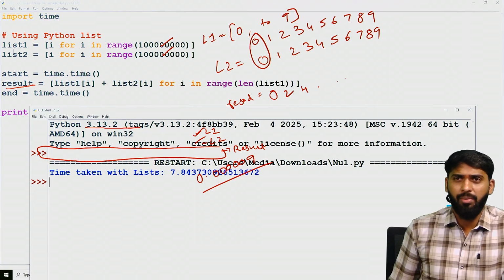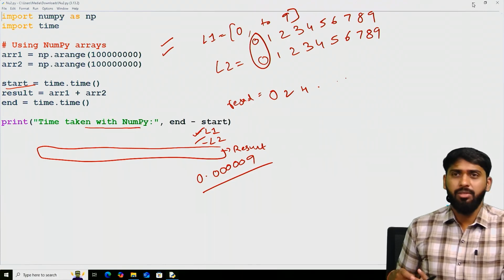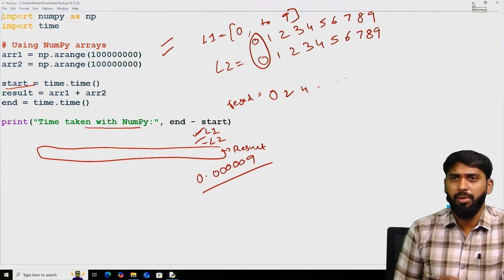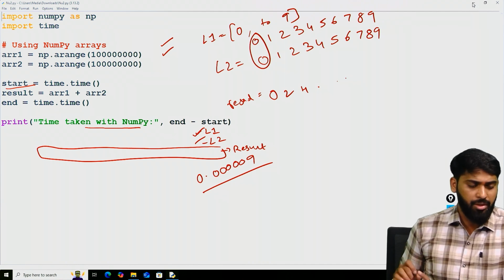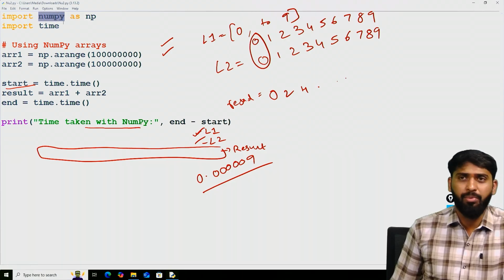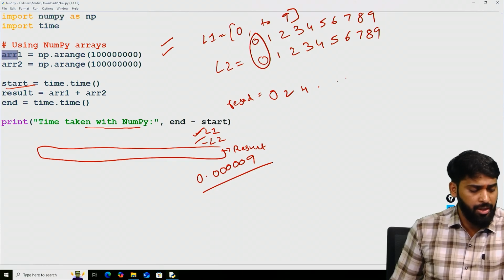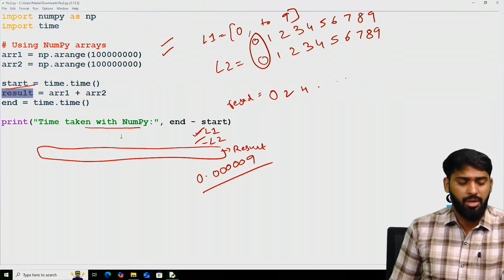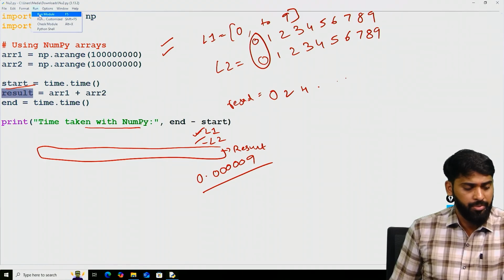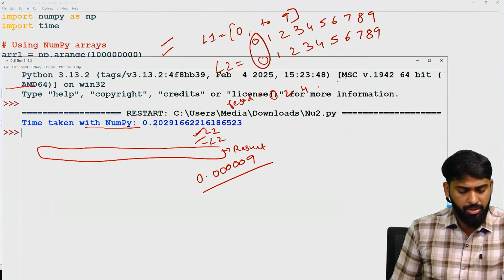Now the same program we write with NumPy also. So this is the same program we write with the help of NumPy. Now here we use the NumPy package. We import the NumPy package. Here these are the two arrays ARR1 and ARR2, and I store the result in the result array. So let us compute the time. Okay, here the time is 0.20.